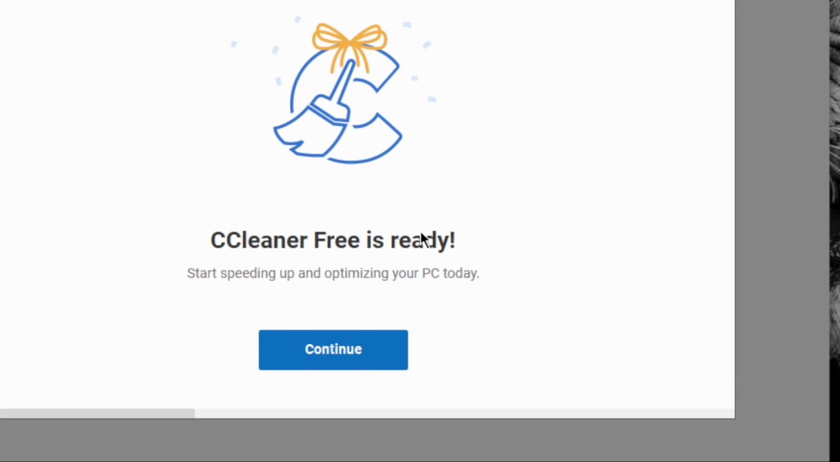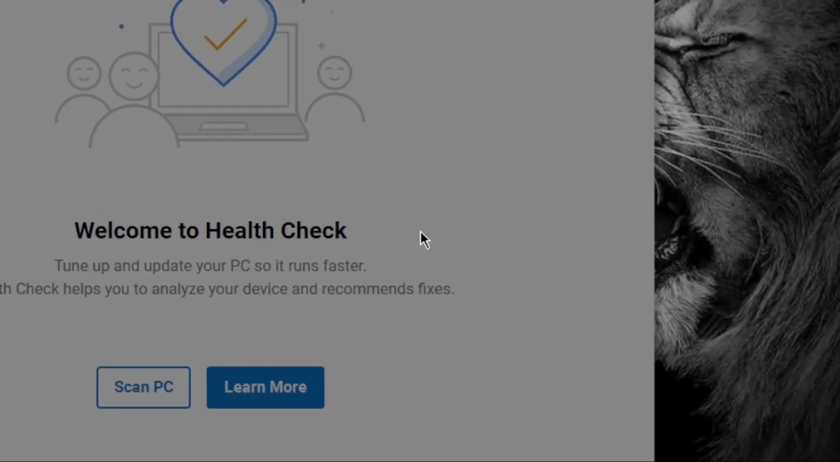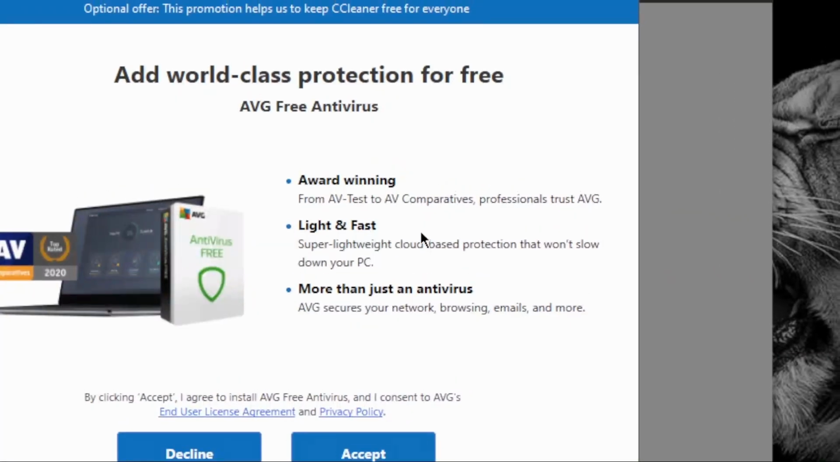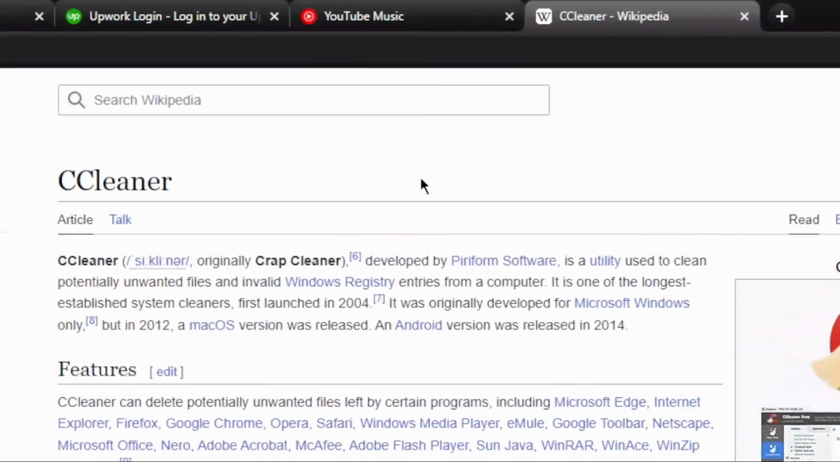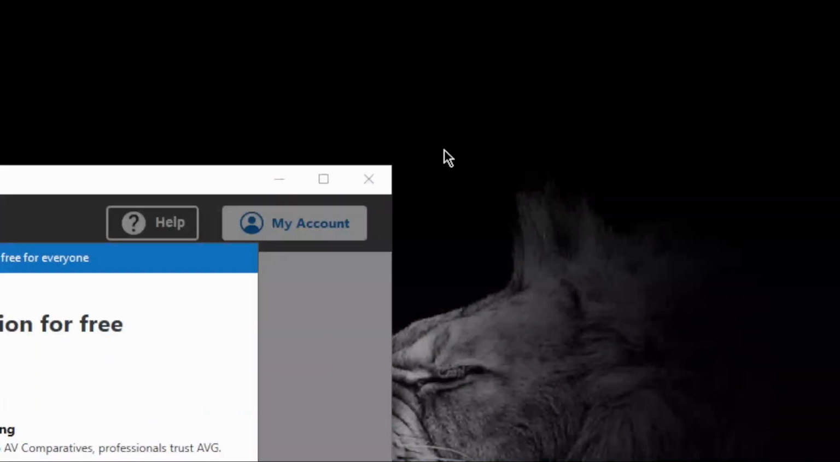CCleaner, I've tried and tested over the last 10 years. It works perfectly. You can run it on servers. You can run it wherever you want to. If you want to find the application, you can just Google CCleaner. It's not a big download.